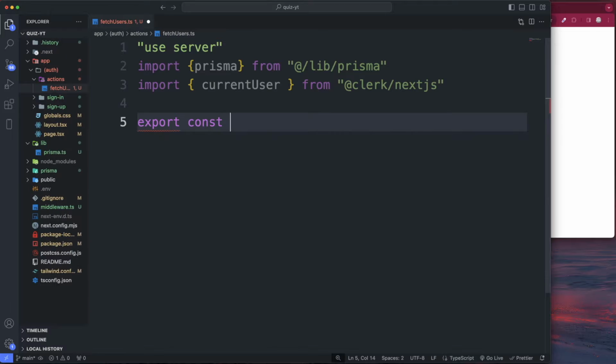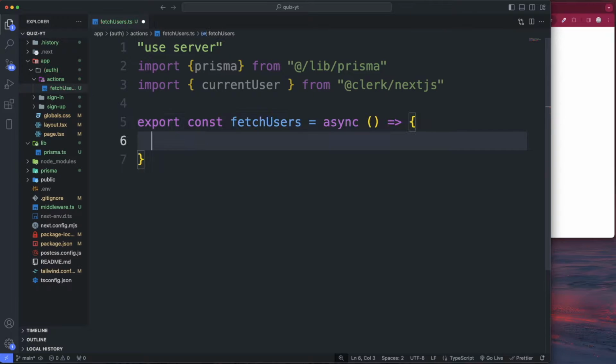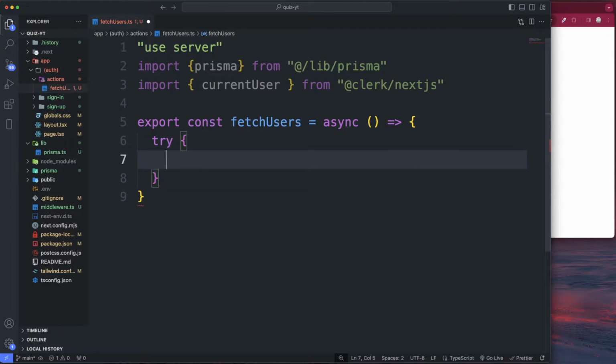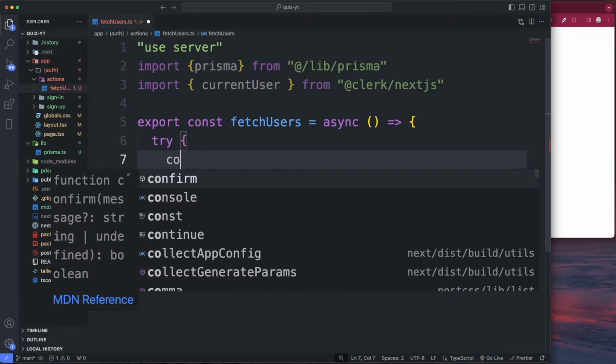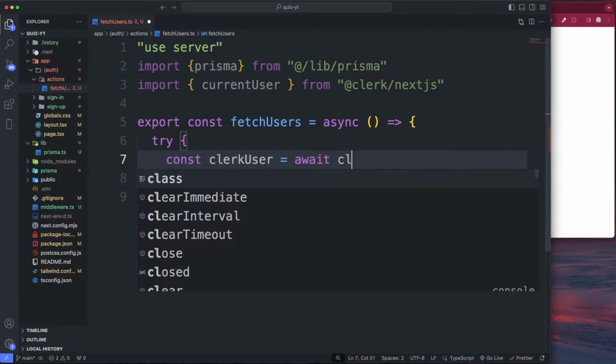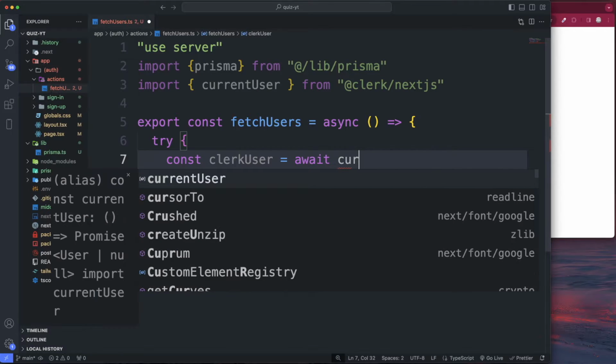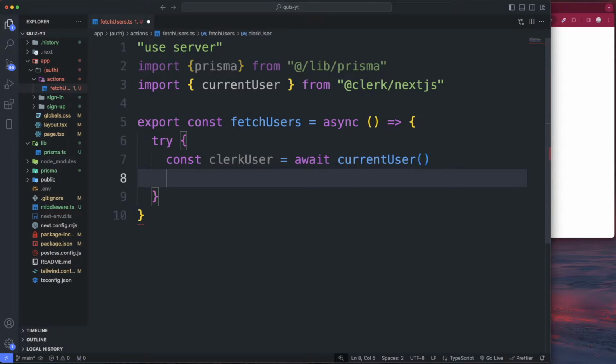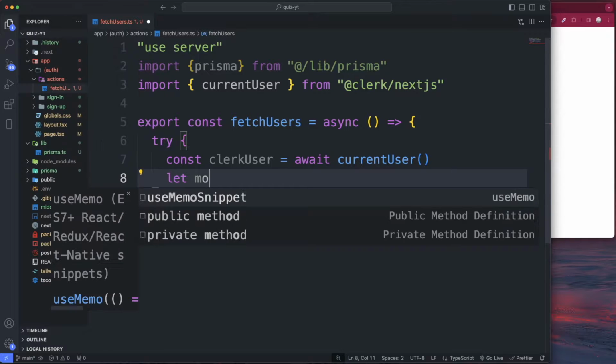So let's do an export const, and we'll do fetchUsers, and it's gonna be async. So we're gonna do a try catch. I'm gonna do a try, and the first thing we're gonna do is basically just check if the user already exists inside of our database. So what we got to do here, we're gonna do a const clerkUser, and that's going to be await currentUser. All right, and then we're gonna do a let mongoUser.